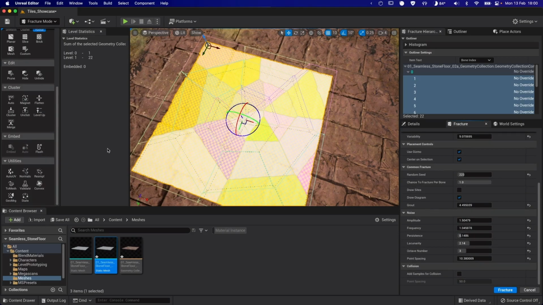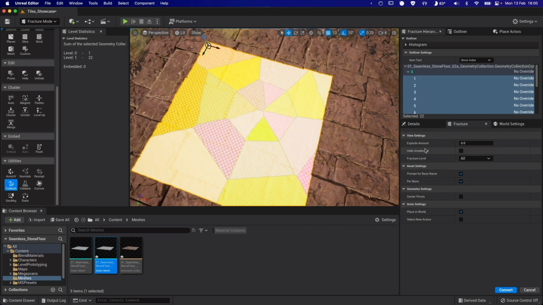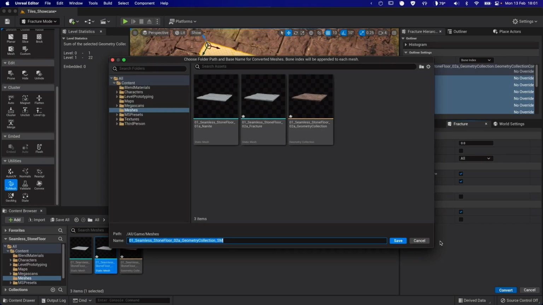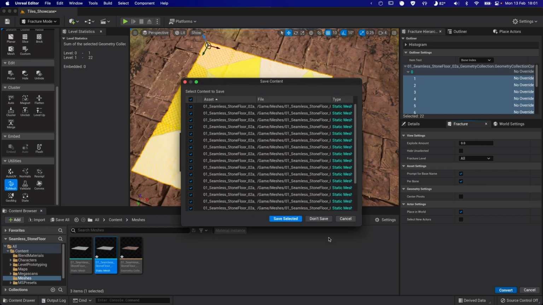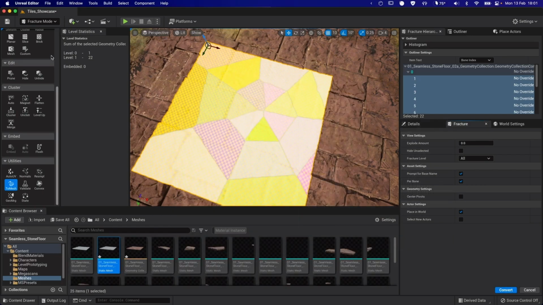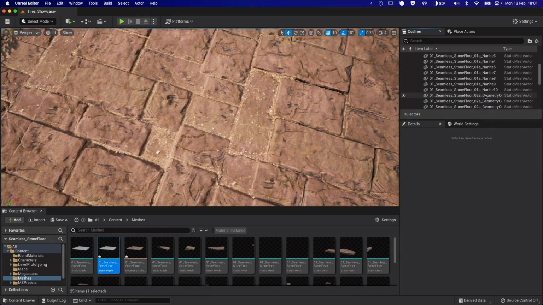Once you're happy with it, all you have to do is, from the left side panel, go to Utilities and press the To Mesh option. This will save your pieces to a static mesh. You can leave the settings at the default. Once this is converted, you're going to need to save all the individual pieces as static meshes. And you can either hide or delete the geometry collection from the outliner.